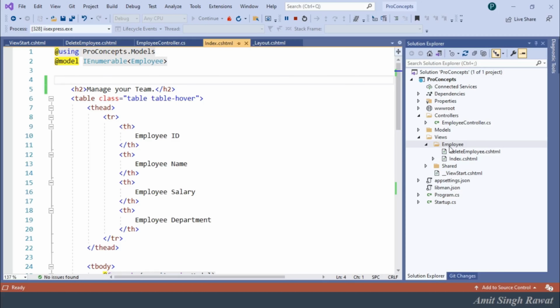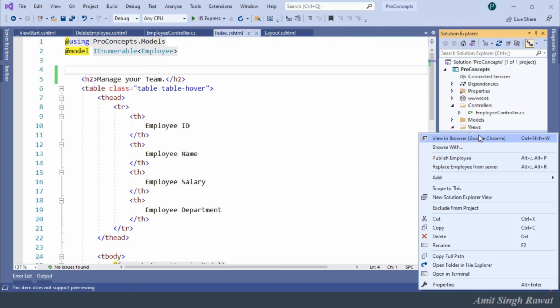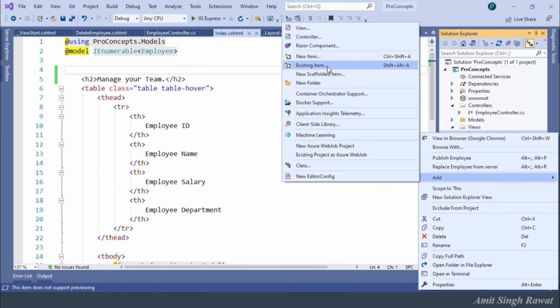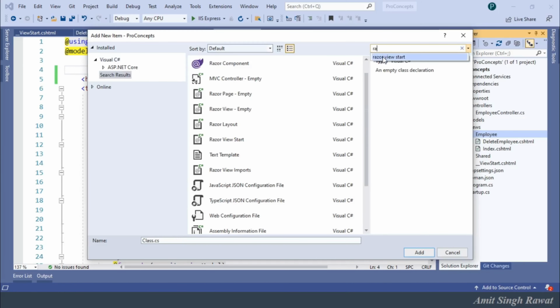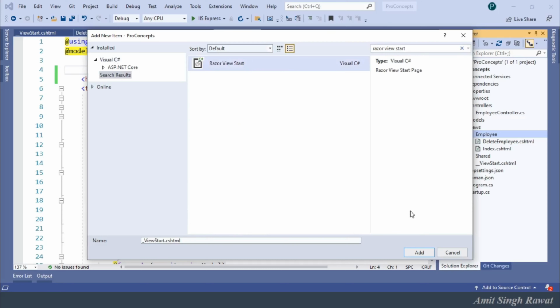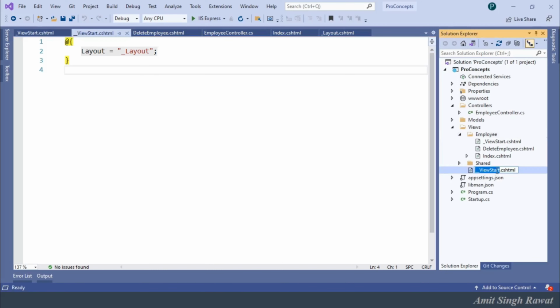So first let's stop the application and then right click on the employee folder, add new item, search for Razor ViewStart and then click on add. No need to change the name. And let's correct the name of root ViewStart file as well.